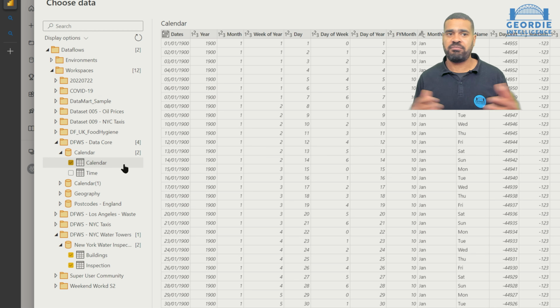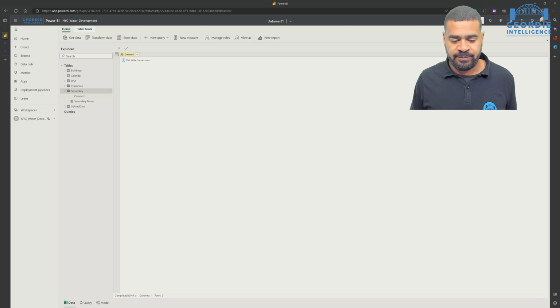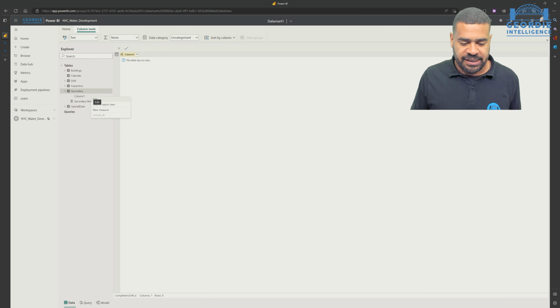Create new measures here. And why is that creating it in the wrong place? There you go. Okay. So now what we can do is right click on that column 1 and hide in report view. Okay, so that's going to make it really clear that secondary is a measures table.